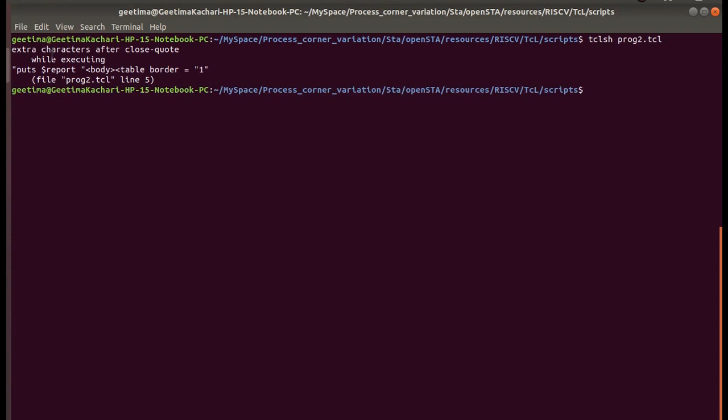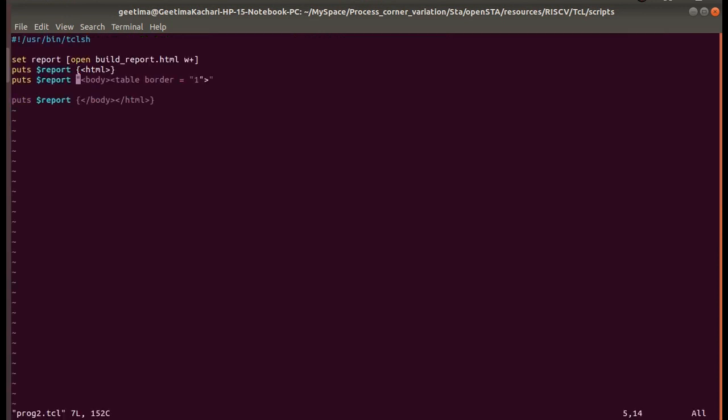Here we have seen extra characters after the close quote. Obviously this is the first quote and this is the close quote. After this there is an extra character 1 and double quote, so it shows error. So what we will do, as I said, whatever values we write within the curly braces, it is printed as it is. There is no manipulation. Whatever we give, it will be printed directly. So let me make it curly braces. I want this, and let's save this.